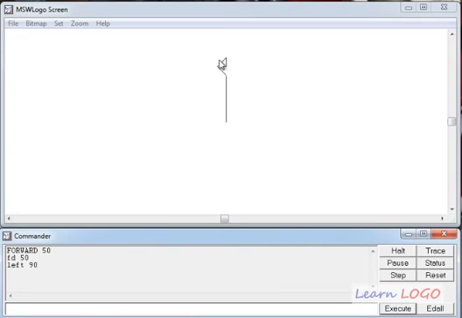This portion is called the head of the turtle, and this back portion of the turtle is called the tail of the turtle, and the turtle always moves in the direction of its head. So it's very important to keep its head in the correct direction.